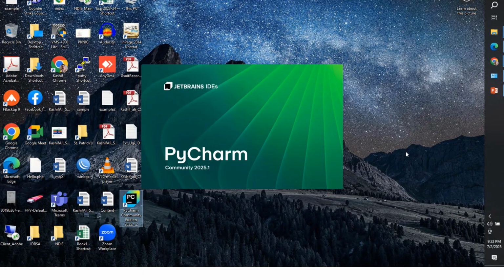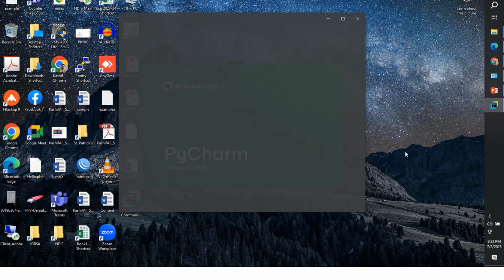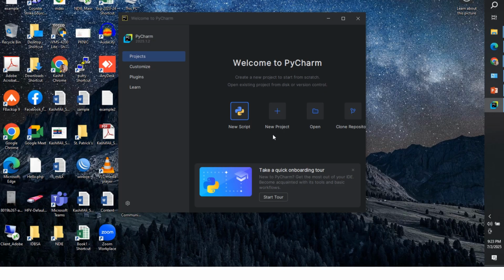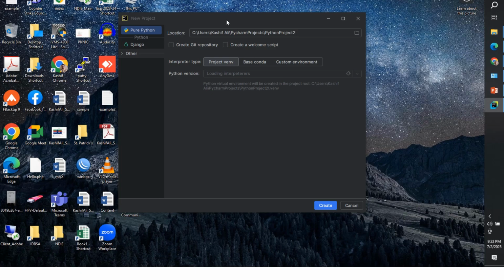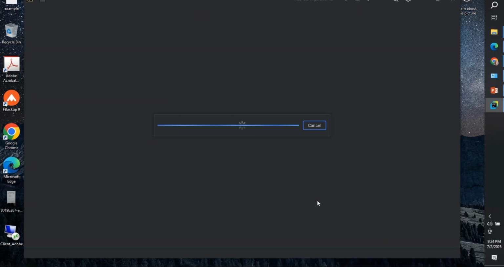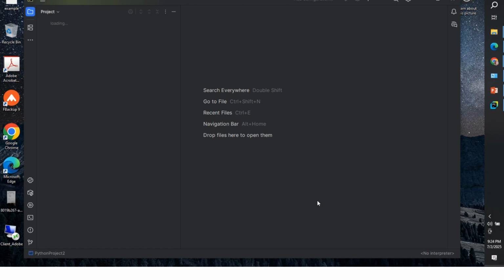So now see, PyCharm is ready. Now I just click on that icon, and it shows me the first screen of PyCharm. It's asking me for a new project. Just click on new project, and it's going to show me the details of the project name and the version of the interpreter. Okay, and just click on create. It's going to take a few seconds or a few minutes depending on the computer system.